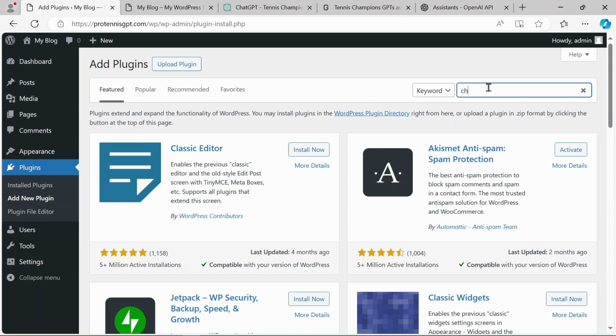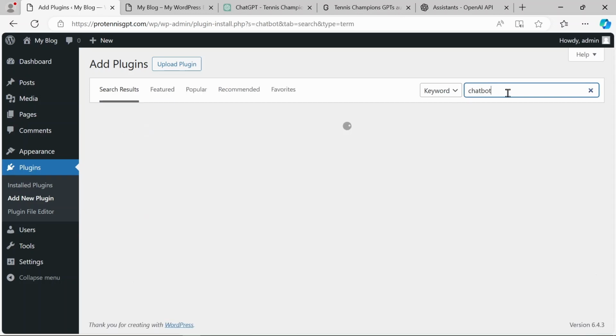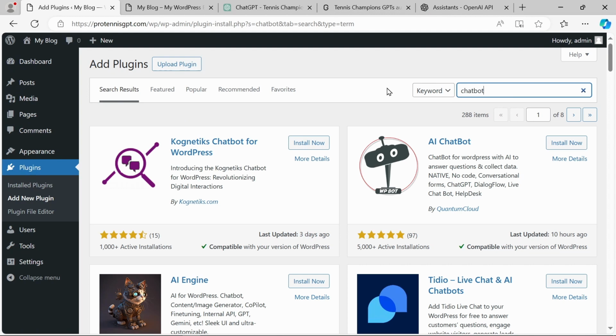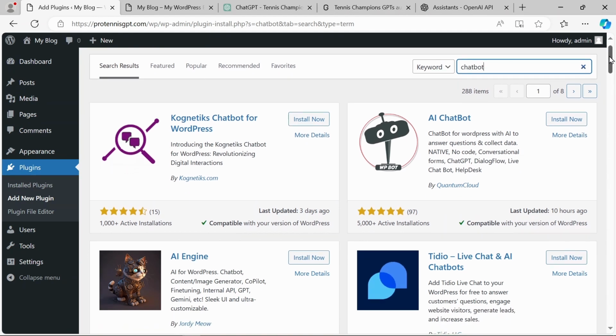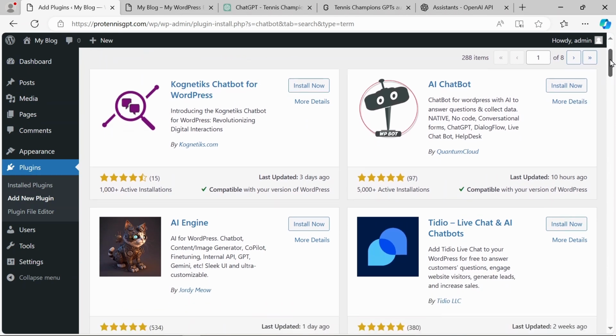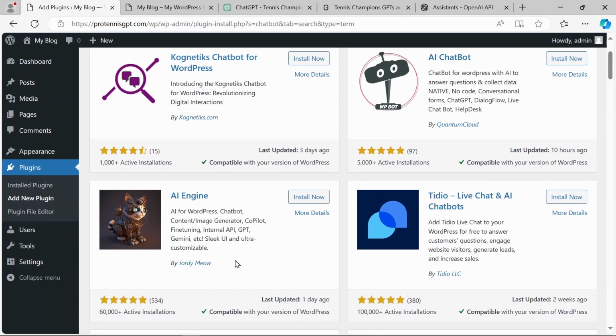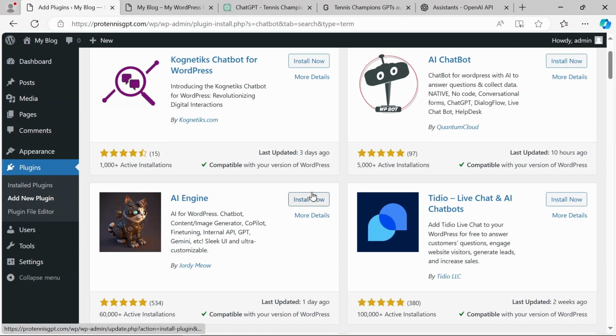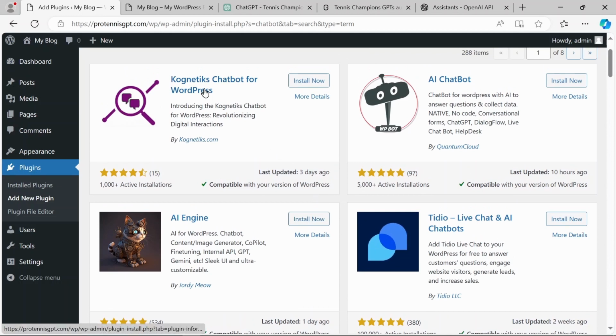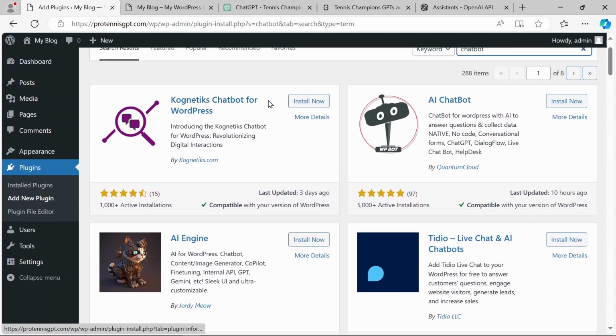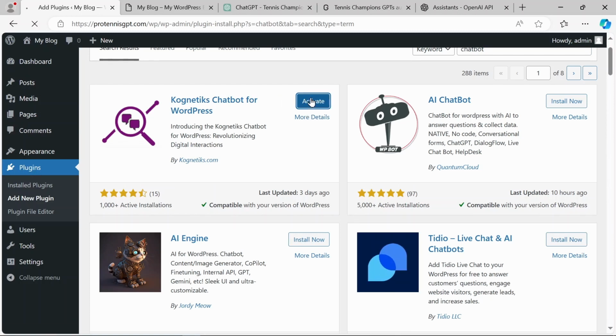And I'm just going to type in chatbot into the search box, and we're going to get some options for chatbots we can add to our WordPress site. So as you can see, like AI Engine, I've used this, 60,000 installations. This Tidio has 100,000. I'm actually going to use this one here, Cognetics Chatbot for WordPress. So I'm just going to click Install Now and then hit Activate.